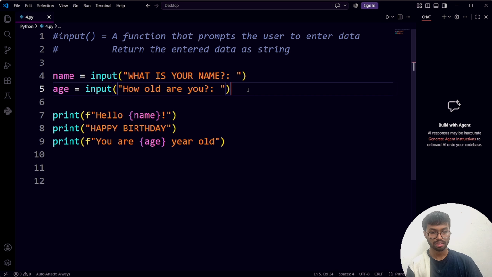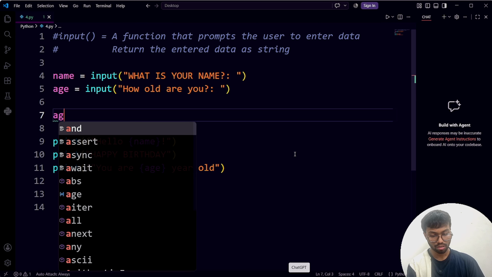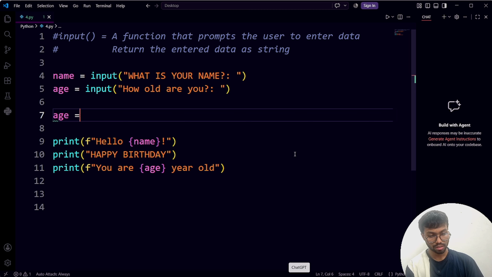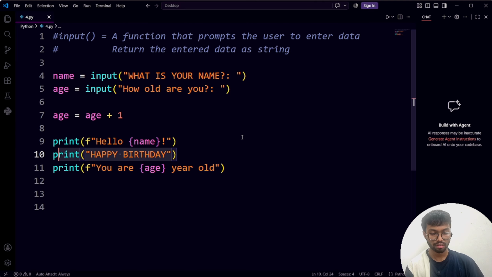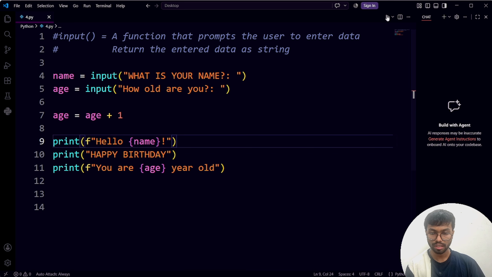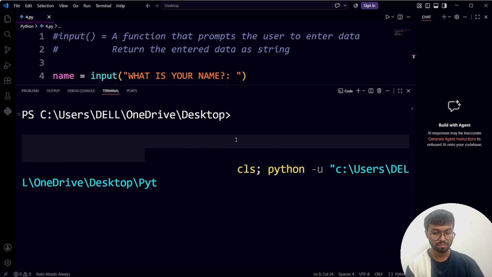So let's take my age and add a value. For example, age is equal to age plus 1. What we are doing here is adding 1 to the user's age and wishing them happy birthday. But there is a slight problem here. Let me just run it and show it to you. If we run this program directly, there will be a type error.